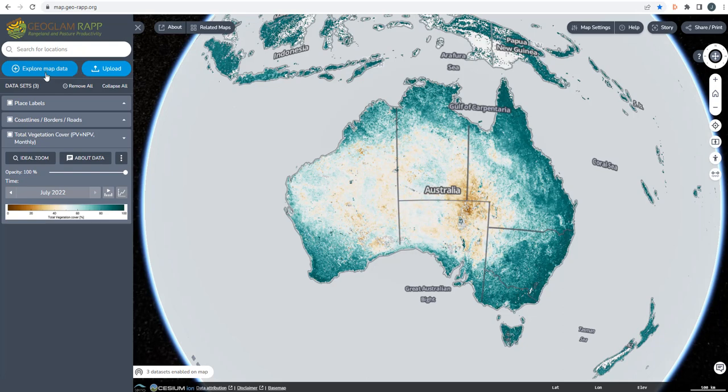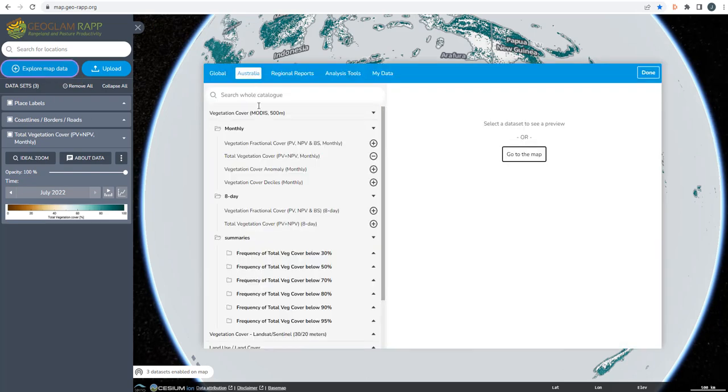Okay, the other things that the workbench has, is the most important button is explore map data. This is really important because this enables you to load all the other data stored in the system, look at the regional reports, do the analysis for time series, add data. This global button here is for the global users and is less relevant to people using RaPP in Australia.